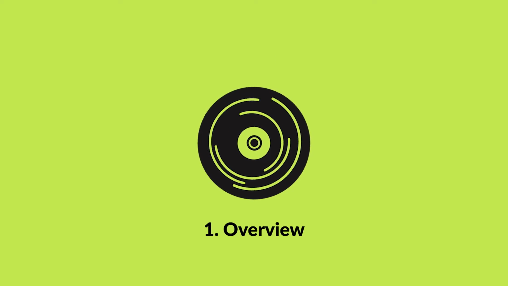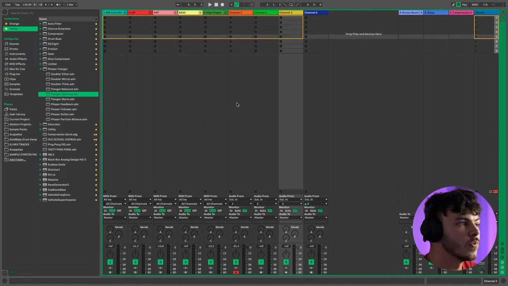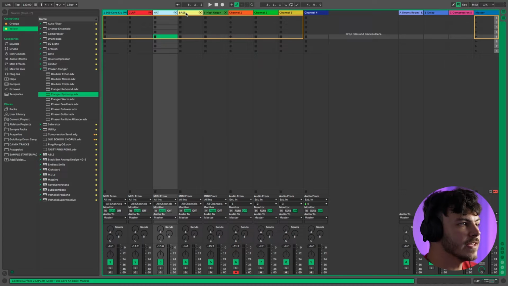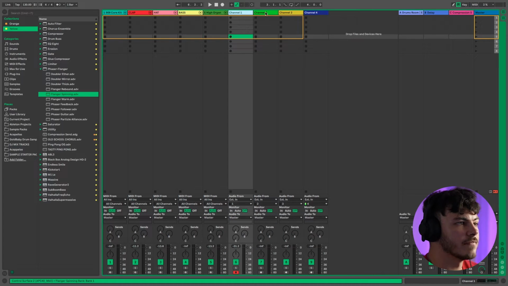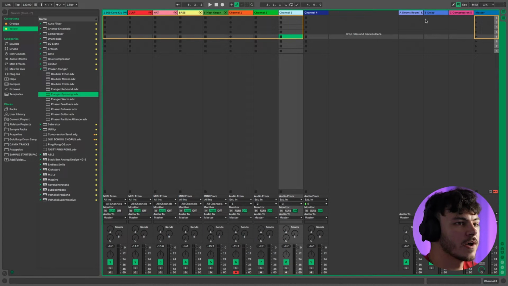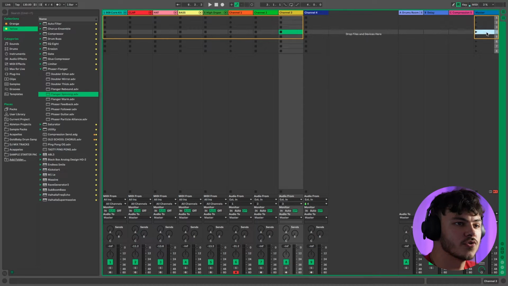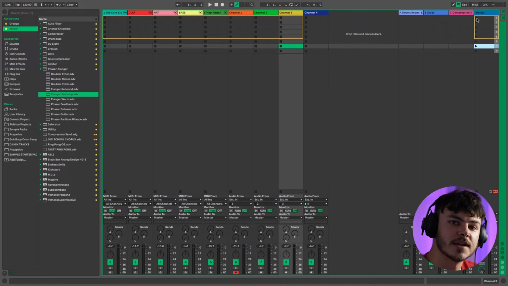Ableton Session View is an extremely powerful tool, and I use it as my sketchpad for when I'm writing my ideas. In Session View, we have these clear different sections. Going vertically, we have our channels or tracks, and these are the individual sounds we have within our project. Then going horizontally, we have our scenes, and we can use this to create different sections in our tracks. By pressing this play button, we can activate everything we have in this specific scene.